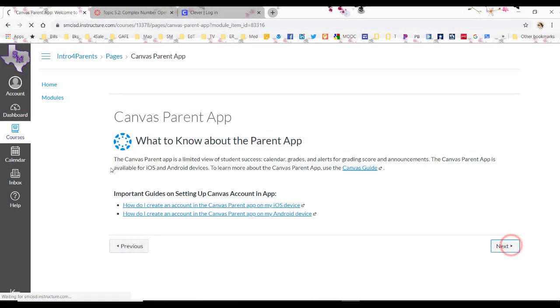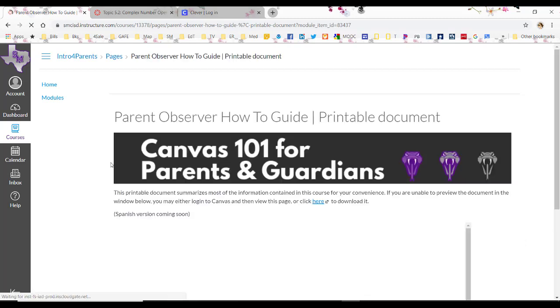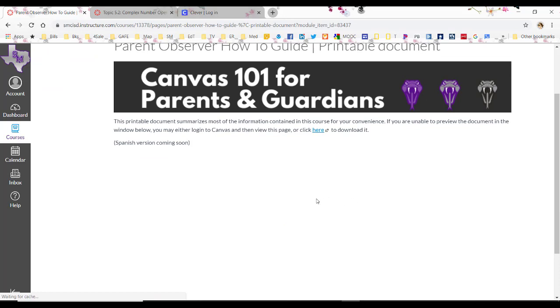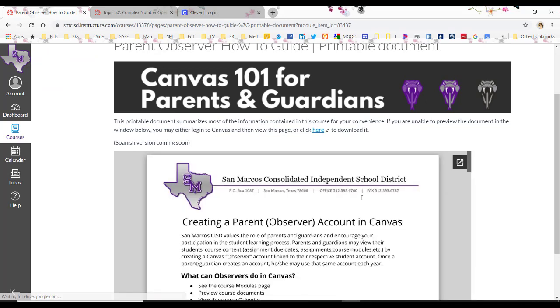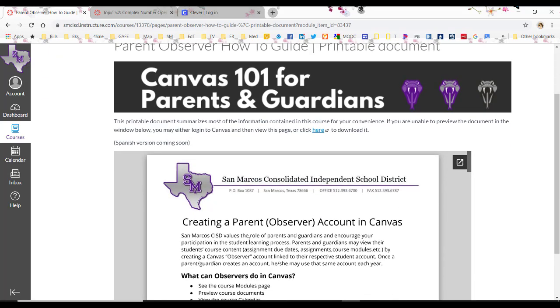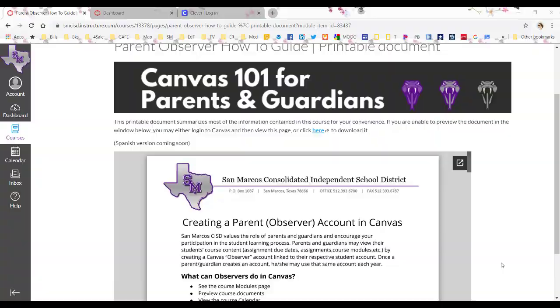The second to the last page contains a how-to guide in a printable format. It's the bulk of the information contained in this course in one document for you to view. If you don't see the preview as shown in this video, you might not be signed in. There is also a link that you can click on to access the document. Either option allows you to view the document, and if you prefer, you may print it out for your reference. I am working on a Spanish version of this document that will be available soon.